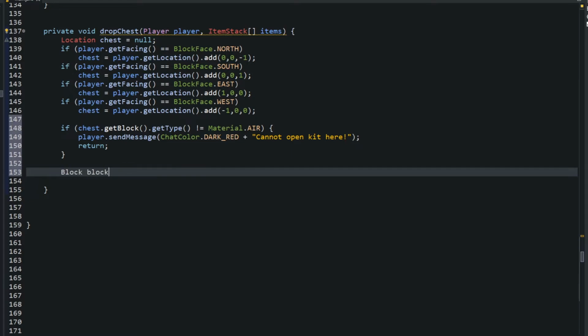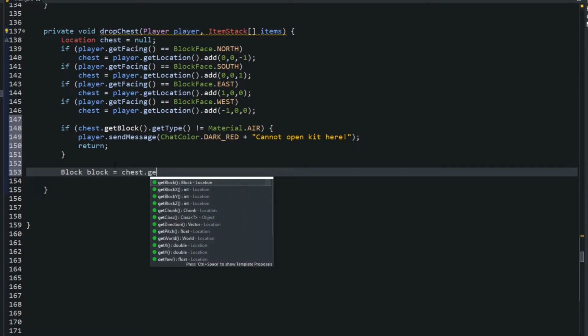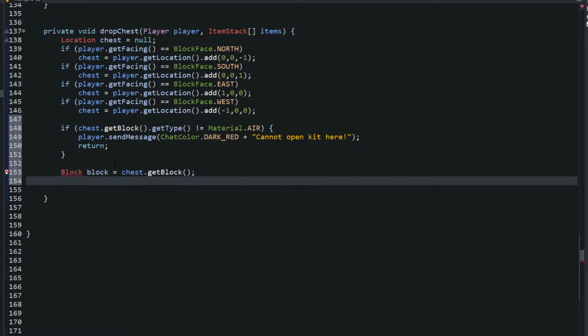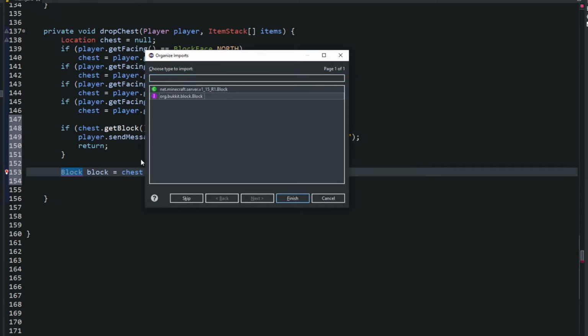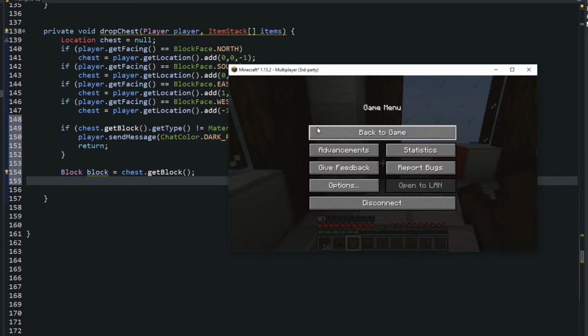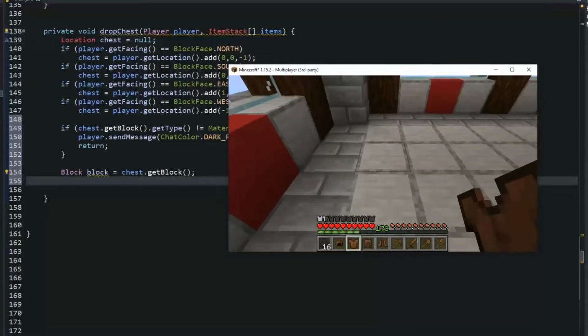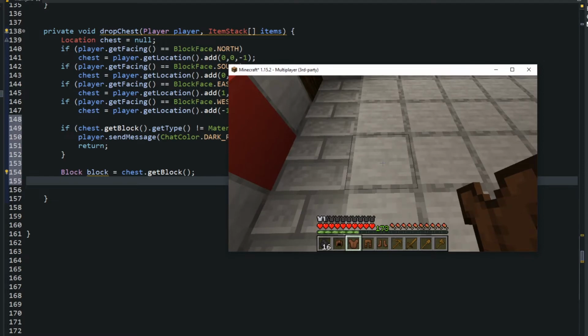Next was actually to create the chest. Block equals chest.getBlock(). So we're getting the block at the location of the chest. If I'm spawning a chest here, we're getting this block, the one right above this slab.